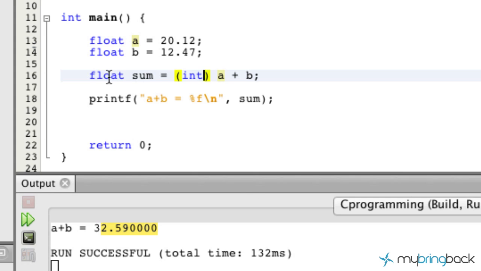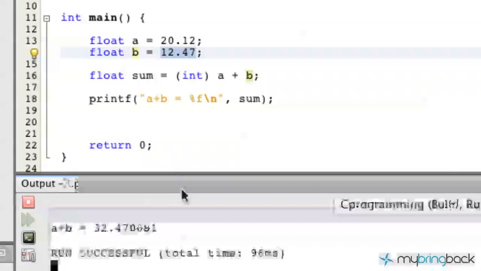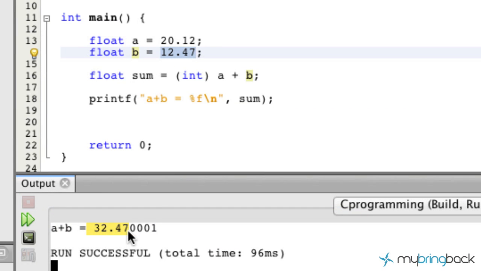Right now this reads as the sum variable is now equivalent to the data type A, so pulling just 20, plus B, where it's pulling the float value of B because there's no casting in front of it, to give us 12.47. So the result should be 32.47 if you run this, and we get A plus B equals 32.47. Again, the one on the end depends on your operating system, and you may have to truncate that yourself if you're looking for specifics there. So that is the basics of typecasting.